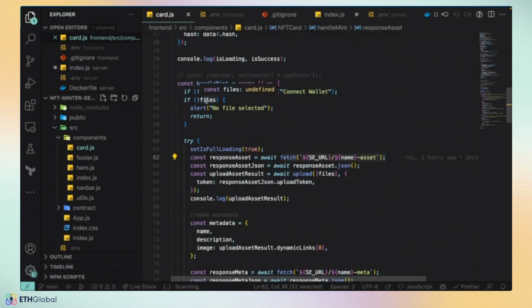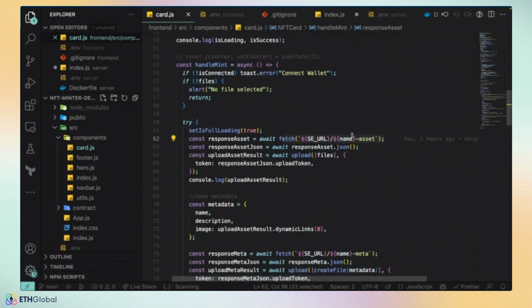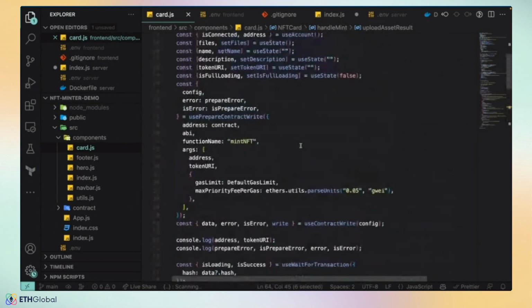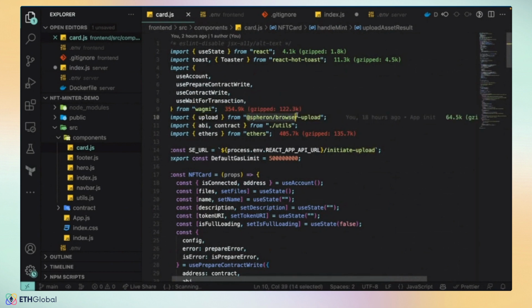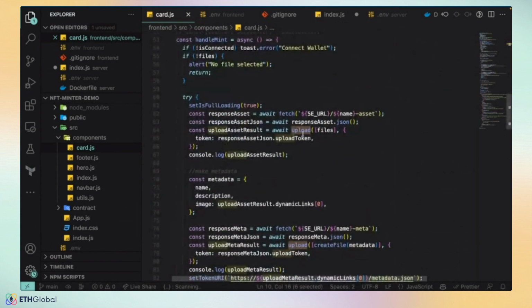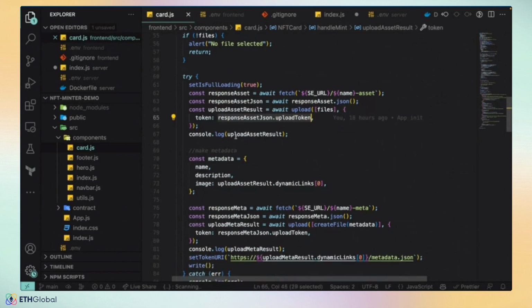this is the function where we are minting it. We make the first call to the server, and then we get this JSON, the upload token from here, and then pass this to the upload function. This upload function comes from the browser upload package. You import it directly from here. You pass the files, it takes an array of files and also the token to get the upload started.